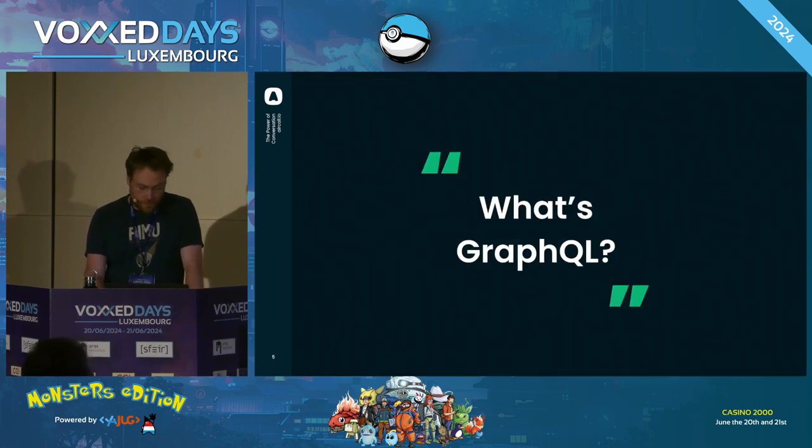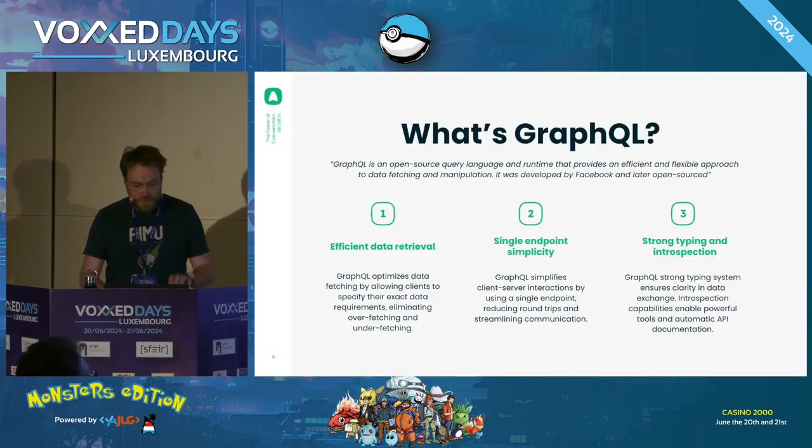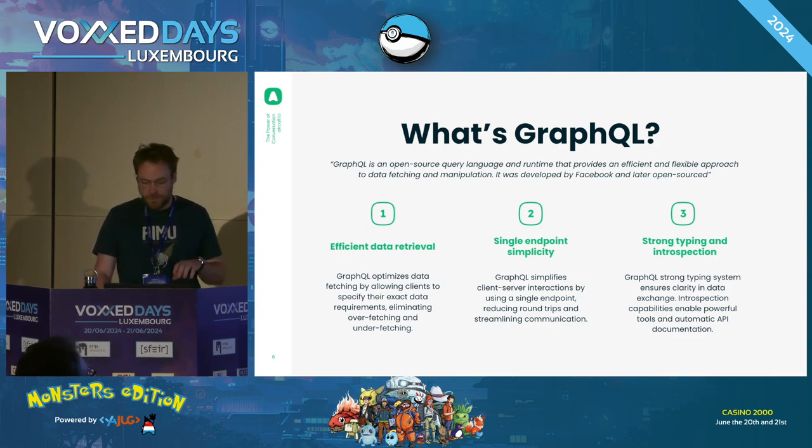So what's GraphQL? GraphQL is an open source query language, so you can query and get or post things. It's like REST, all the things that you can do with REST with the CRUD operations, but in a very typed way. It was developed by Facebook and then open sourced. So there are three main points to go with GraphQL.